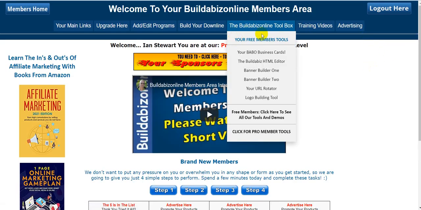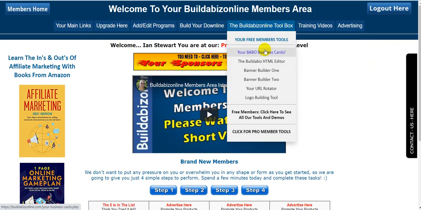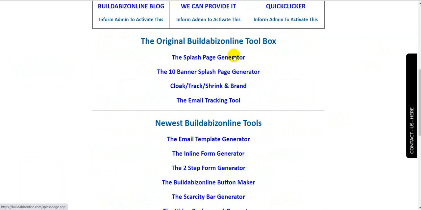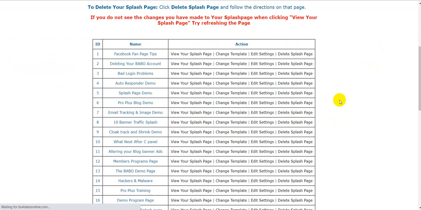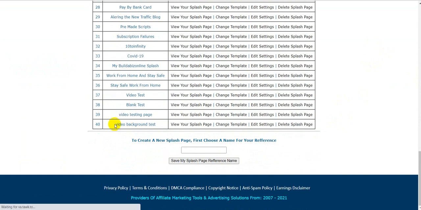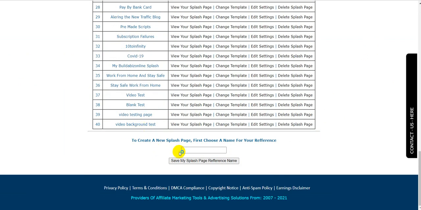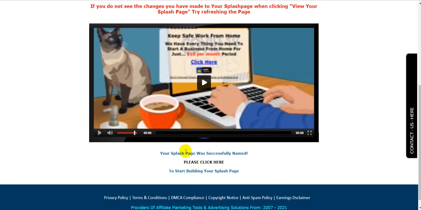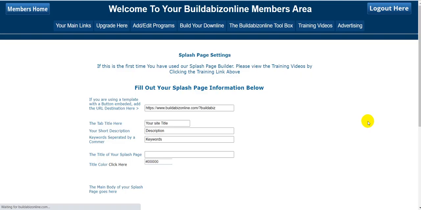Okay, and then I can go to the toolbox, which is here. These are all the free members tools, but for the pro members tools we need to come down here, and I need to click on Splash Page Generator. Then I wonder if I've got one with a video background test. I'm going to do vid BG1. Okay, so video background 1, and I'm going to click on there to generate that. Okay, and then it says please click here, so we're going to click on that.